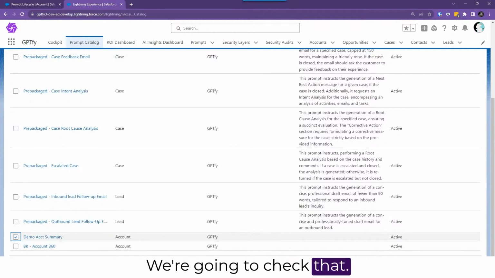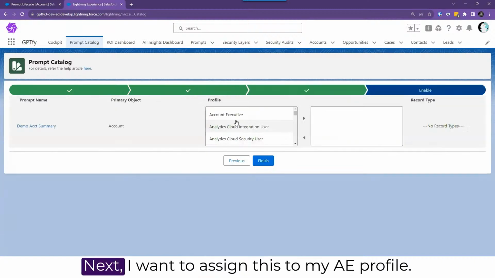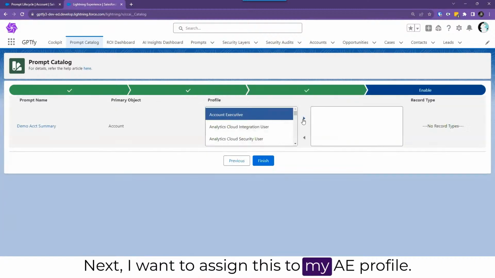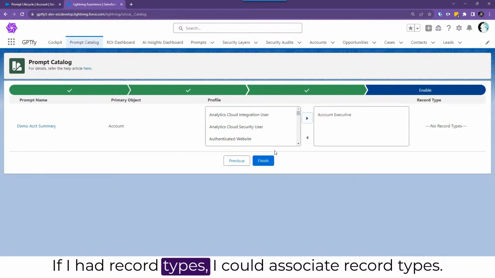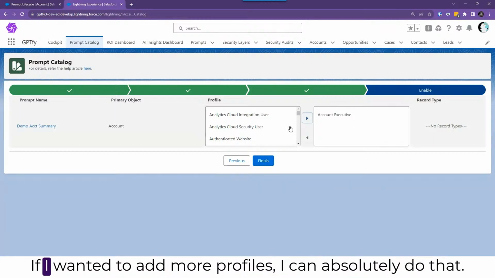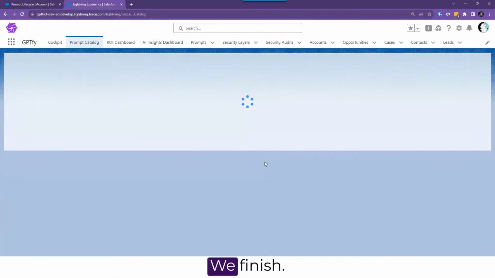We're going to check that, click next. Yep, that looks good. That looks good. It's on there. Good. Next. I want to assign this to my AE profile. So I do that, and then I'm finished. If I had record types, I could associate record types. If I wanted to add more profiles, I can absolutely do that. We finish.